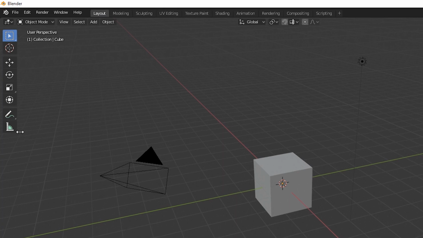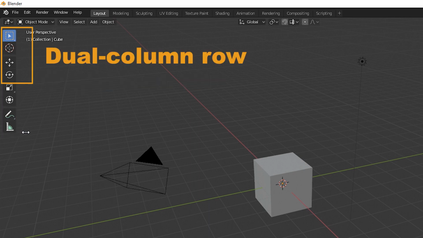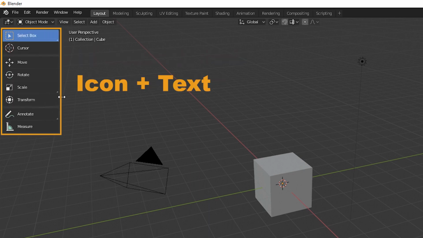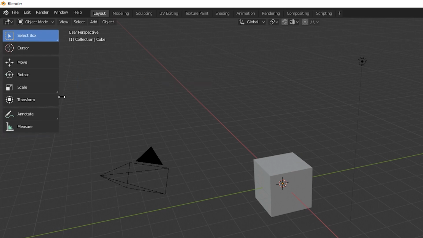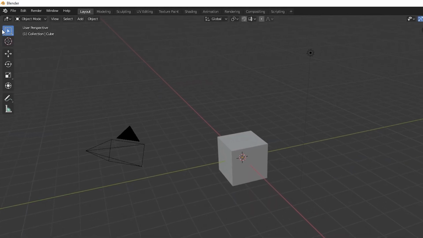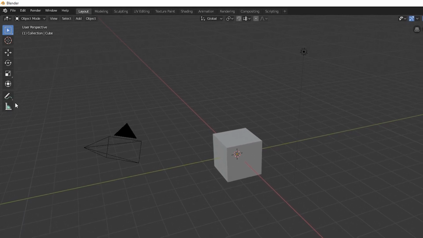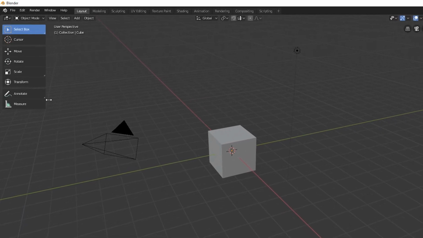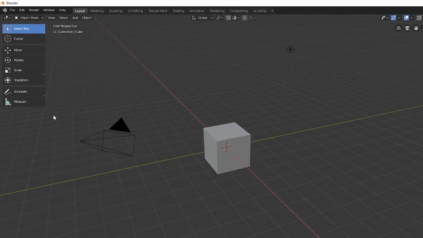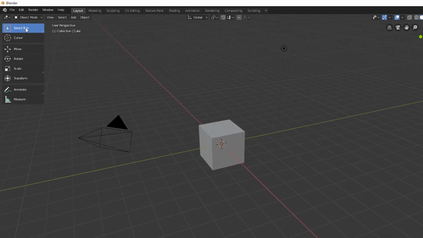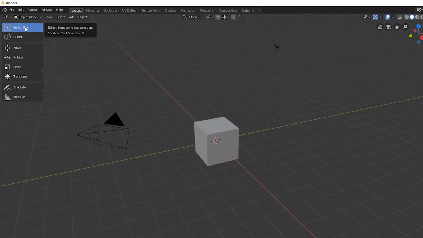By resizing its region, you can display the toolbar as a single icon row, as a dual column row, or as an icon and text. Reducing its size can be useful if we are short on space and we already know the tools that we are going to pick. On the other hand, if you don't know the names of the tools, it could be useful, besides displaying the icon, to be able to read the text.